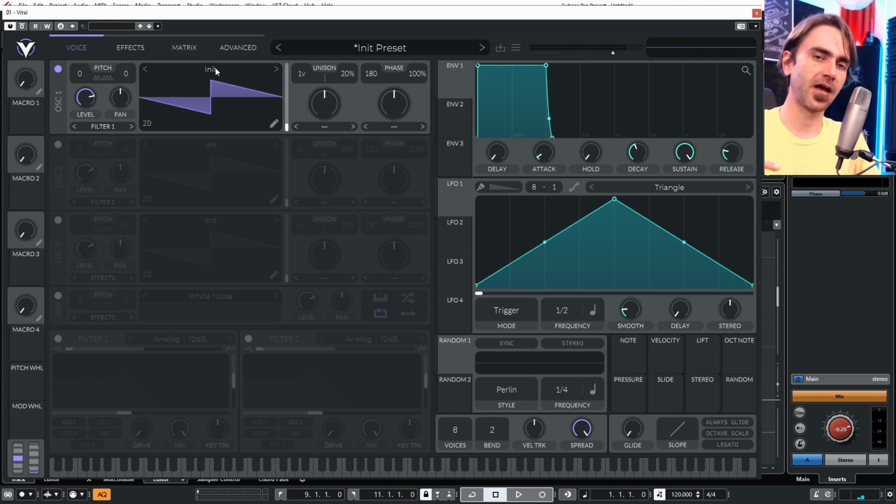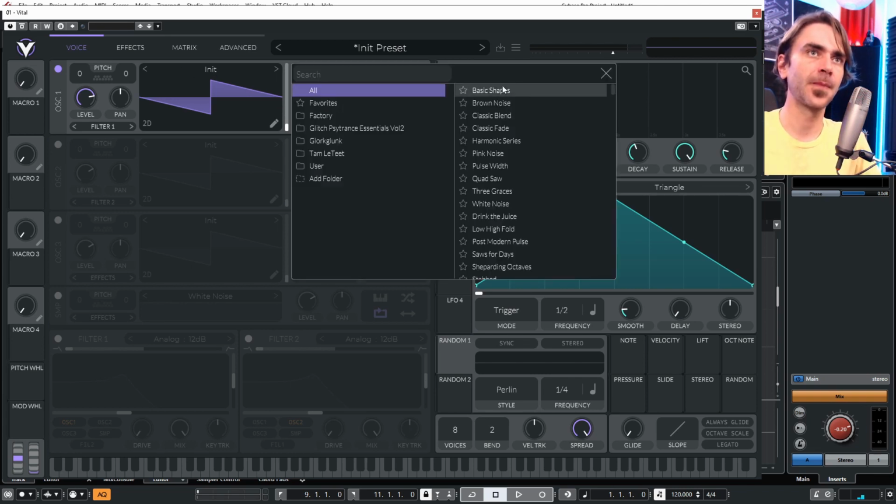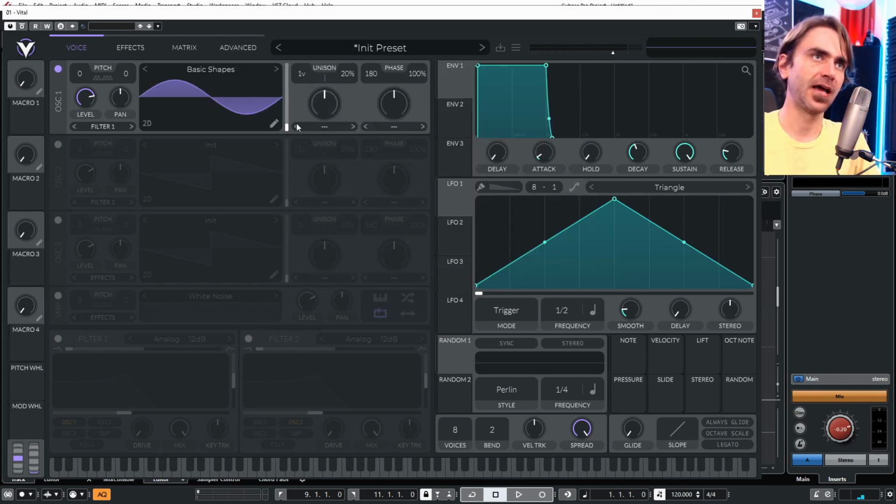So for the purpose of this video, I'm going to keep things relatively simple, and I want to talk about some of the most common waveforms or generators that you will generally find in a synthesizer. So in Vital, how you find that is you click on this little init thing at the top of this waveform window, and you choose basic shapes. And these are essentially a bunch of the basic wave shapes that you would generally find in a synthesizer.